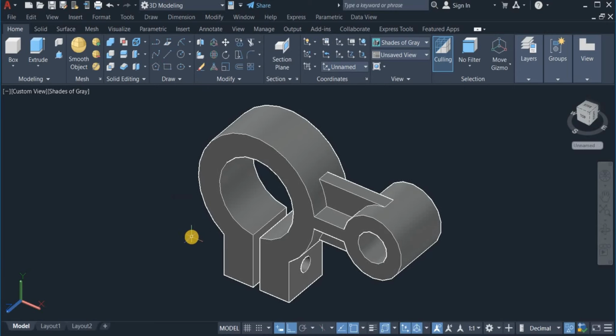So at the end of this tutorial, you would have learned how to use these commands I mentioned in creating your 3D solid objects. So without wasting much time, let's now get started.